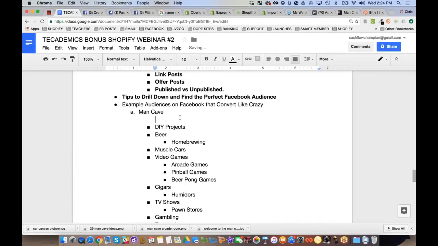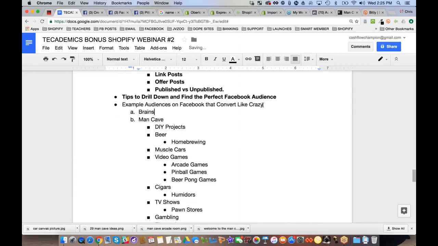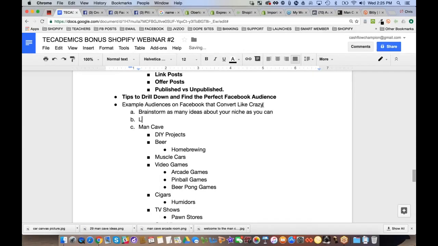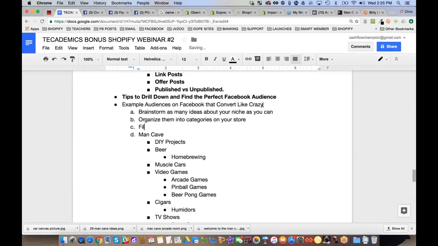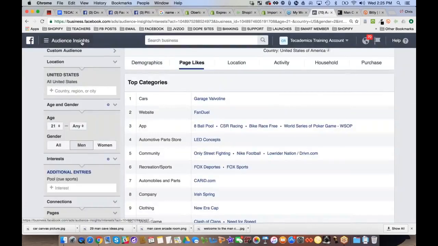Okay, so now what I've got is examples of audience. So what you're doing is you're brainstorming as many ideas about your niche as you can. Organize them into categories on your store. Fill them with general products to sell in each category. And then deep dive to find good interests in each keyword. Okay, so that's what you're using this audience insights for.